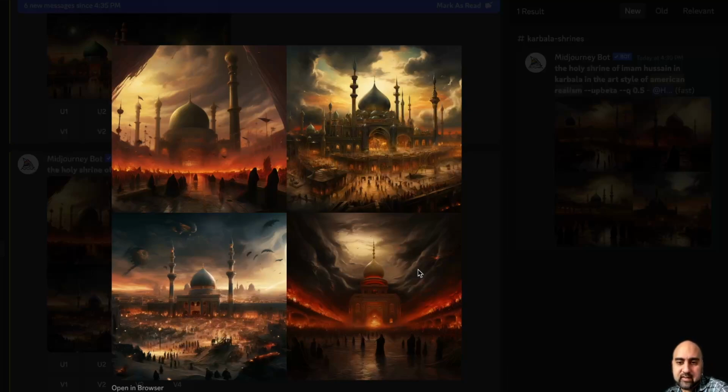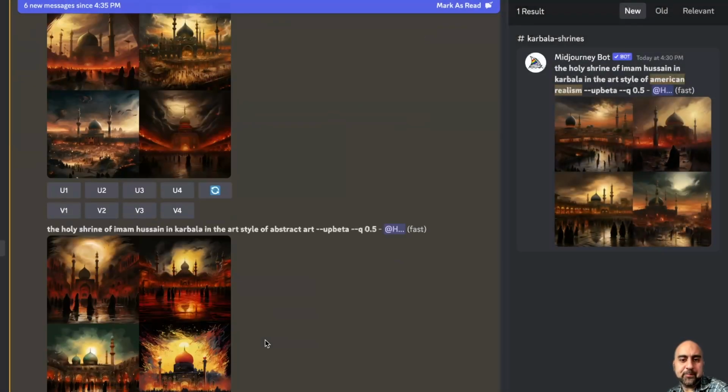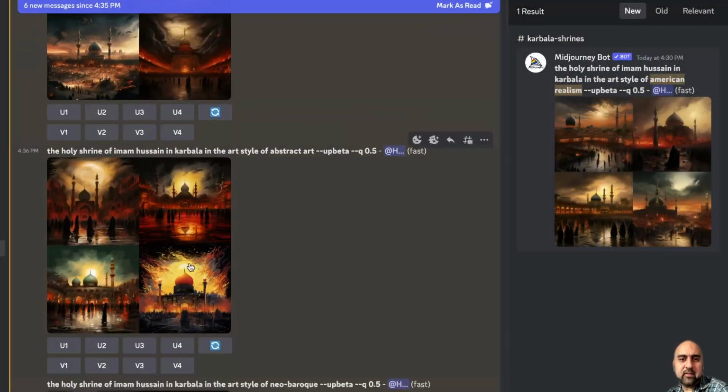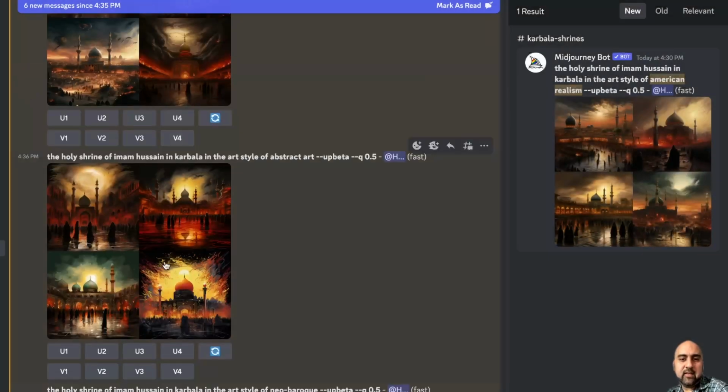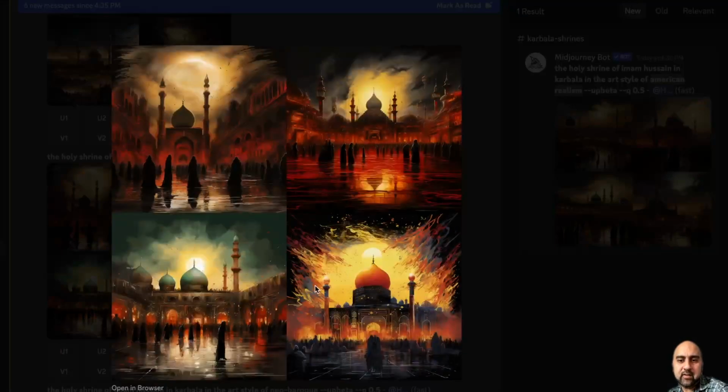And this is divisionism. Okay, so this looks really dark and ominous with these clouds here. Okay, abstract art, or you can say sad and somber too. And this is abstract art. Oh, look at the color on this. I like that a lot.